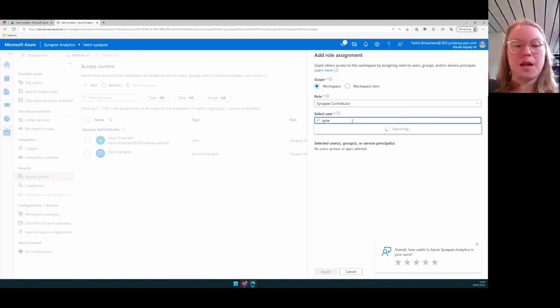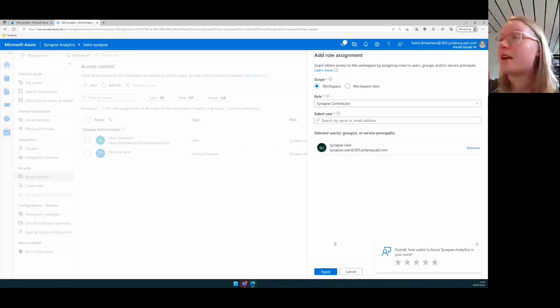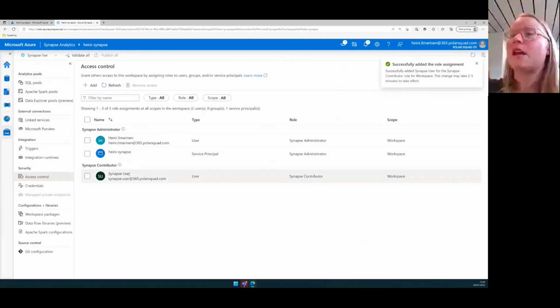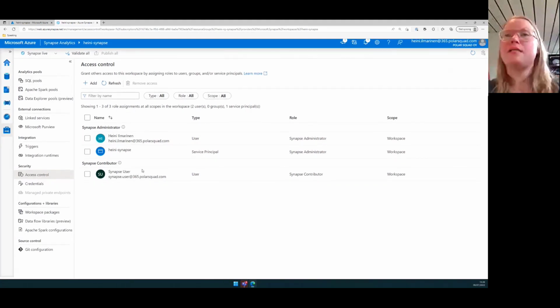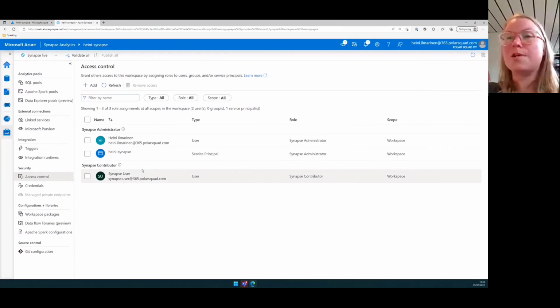And then I can just search for my users that I want to add or my groups that I want to add and give to that role. So that way they would get access to this workspace as well. So that is the main access control side here in Synapse Analytics Workspace.